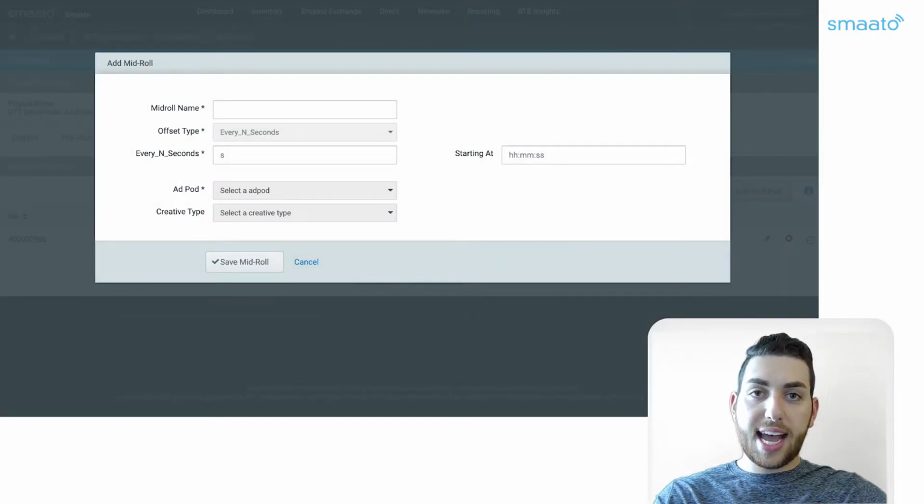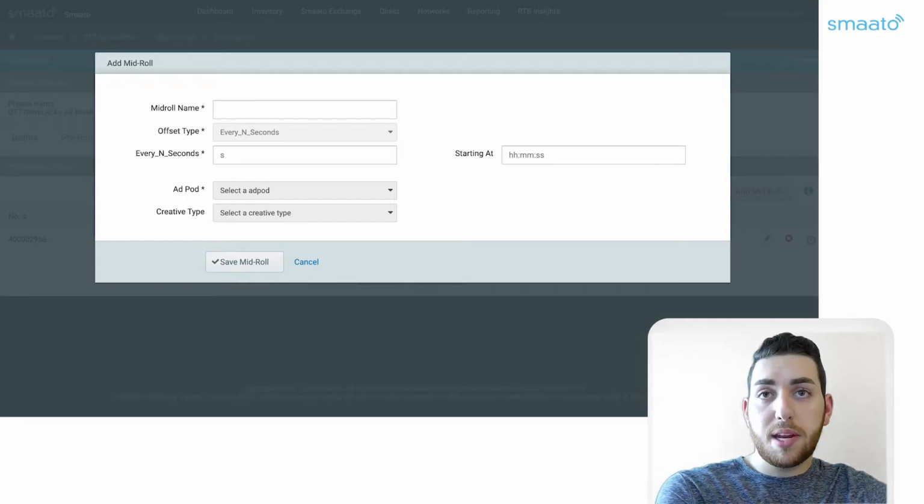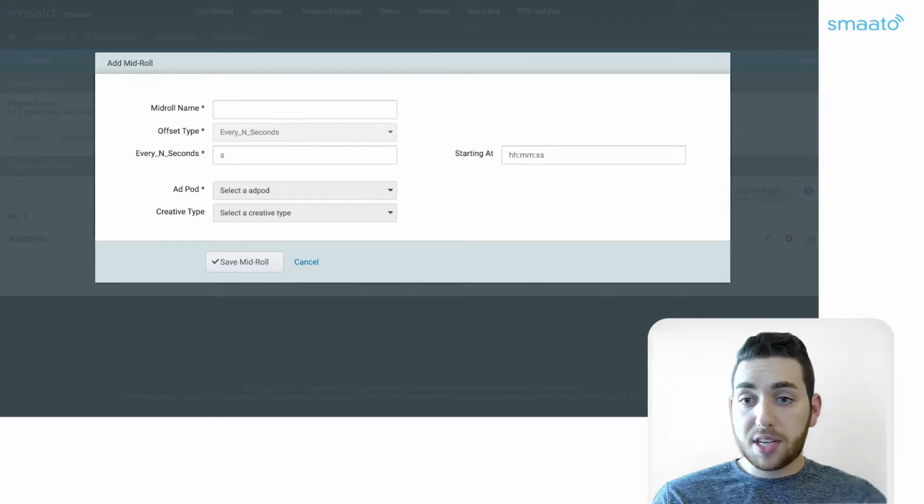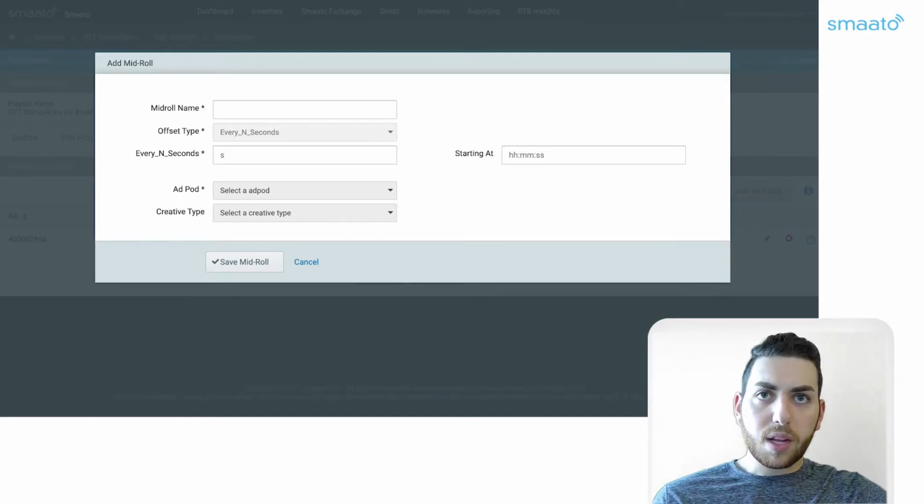And next we can add as many mid-rolls as we want. So we can create as many mid-rolls as we'd like, and we can give them a name, an offset type. So this basically defines when exactly you want that mid-roll scheduled. So whether it's an absolute timestamp, a percentage of playback, or an interval, and then an offset value.